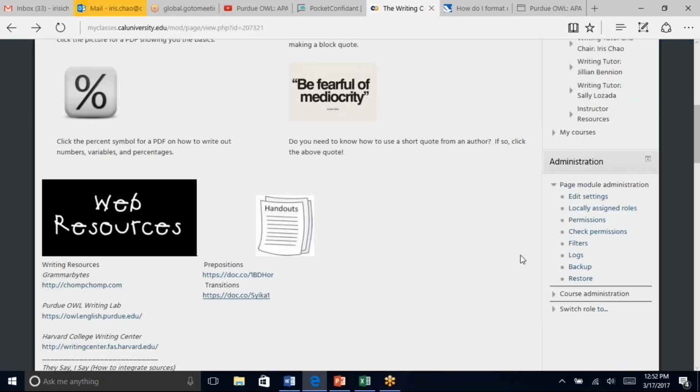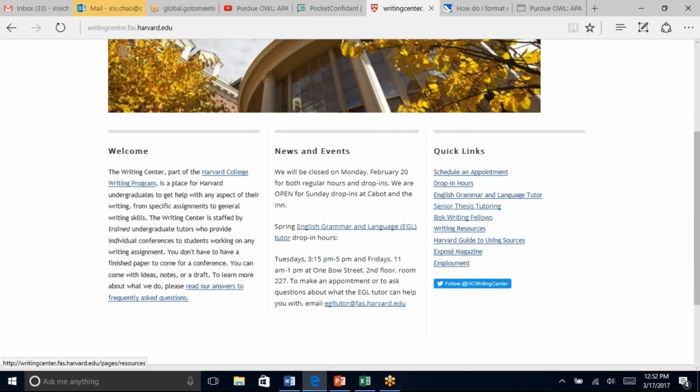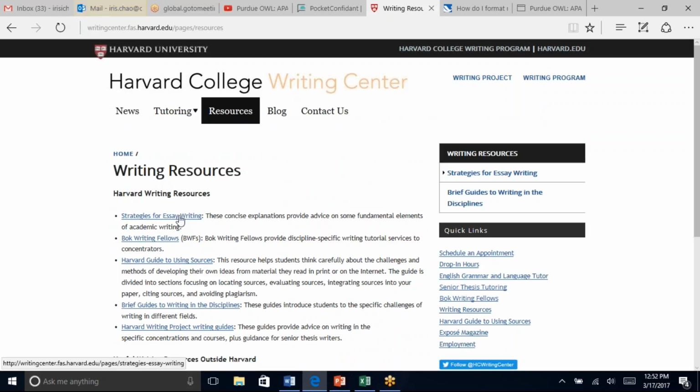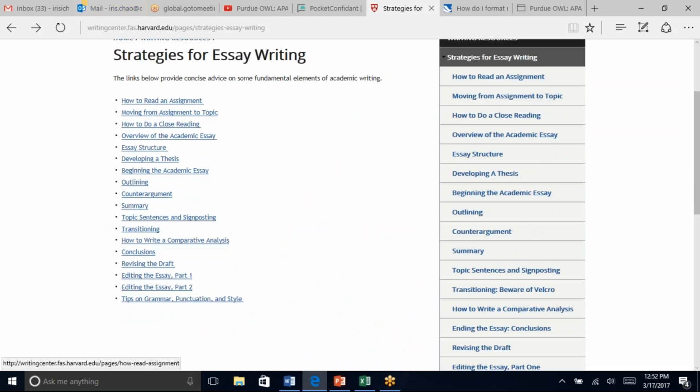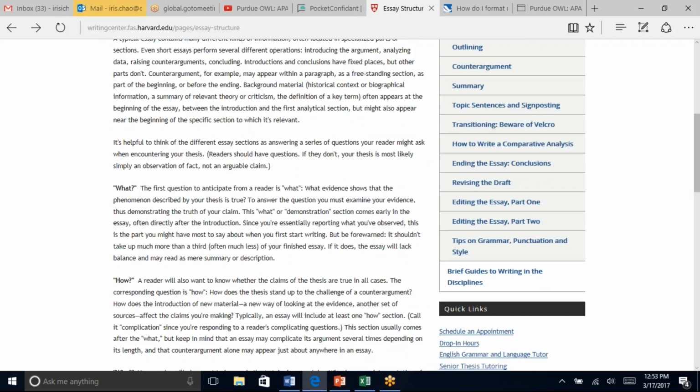In addition to that, I also have the College Writing Center, beneath the Purdue OWL. So it's not just Purdue OWL that we can use, but for just essay writing, structure, things like that, the writing resources can be helpful, and strategies for essay writing. So how to read an assignment, how to move from assignment to topic, counter arguments, transitioning, just revising, and outlining and developing a thesis. So a lot of things that may be useful. So just kind of good review overall.